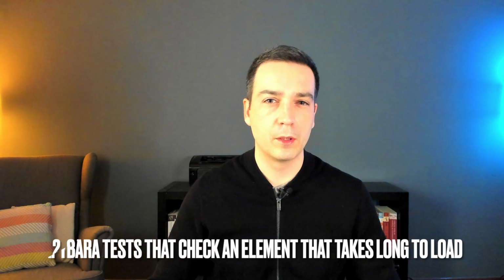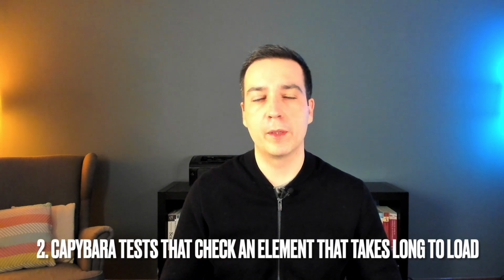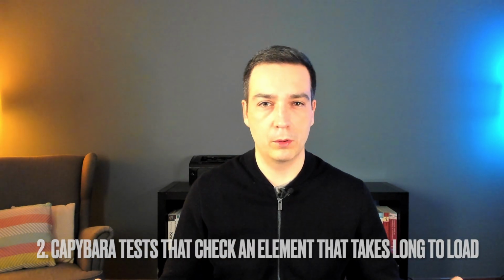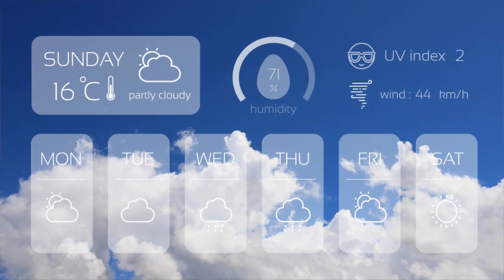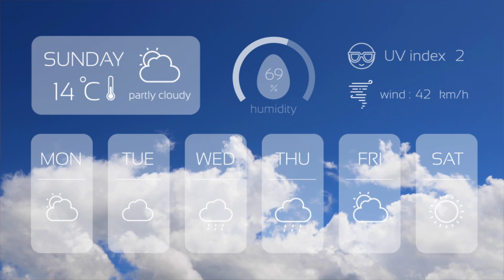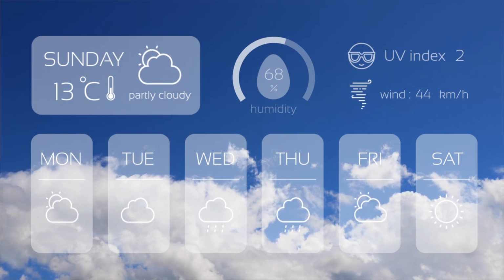So number 2, Capybara tests that check for an element that sometimes takes too long to load. Capybara or Selenium tests are super useful because you are basically testing your application as your user would use it. The problem with that is when you have some elements in the UI that take too long to load. For example, imagine that you are testing a form and when you submit it, you should expect to have something on the page. But imagine that sometimes that element takes too long to load.